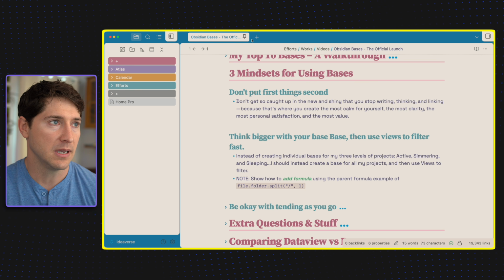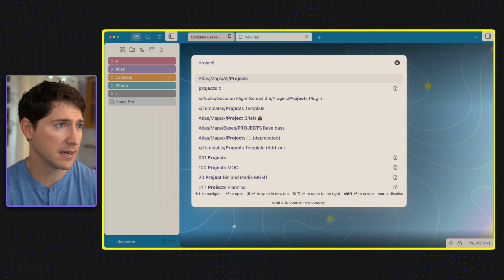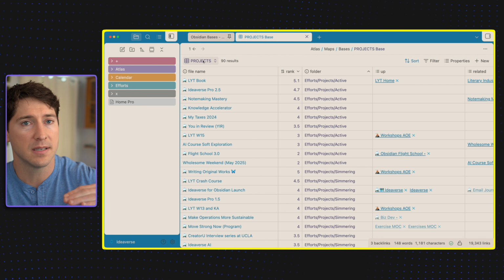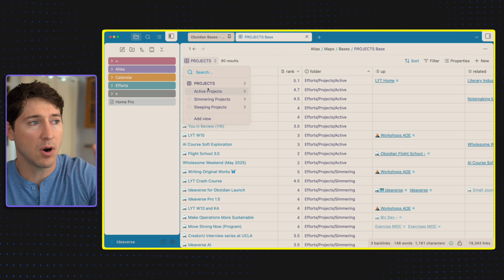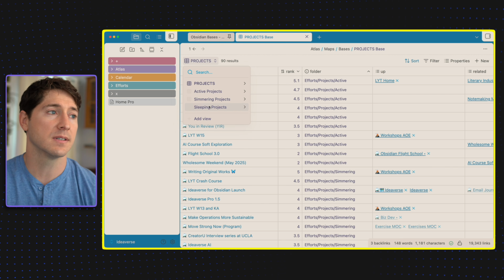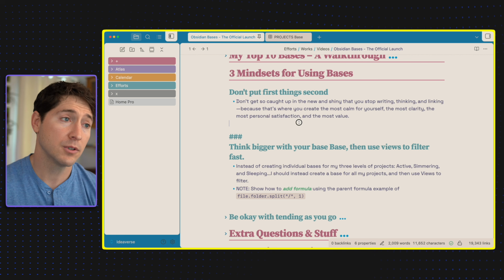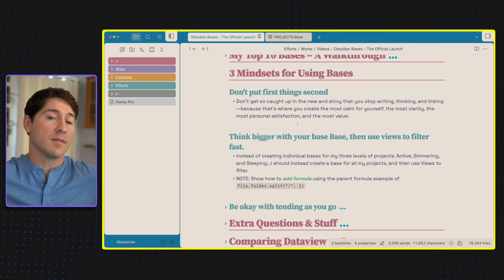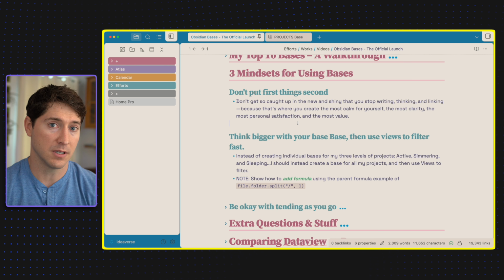But what you'll notice in the projects base, and let's open that up, even though we just looked at it last time, projects base over here, is that you want your base to be the big one. In this case, it's about projects. That way you can have smaller views on active projects versus simmering versus sleeping. So whenever you think about creating a base, I encourage you, almost challenge you, to say, how can you zoom out one more level and then start from there, and then allow your views to be smaller versions.